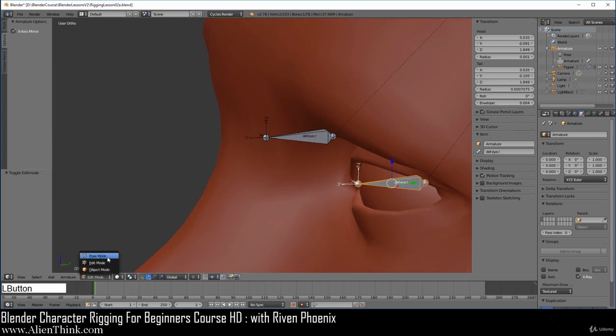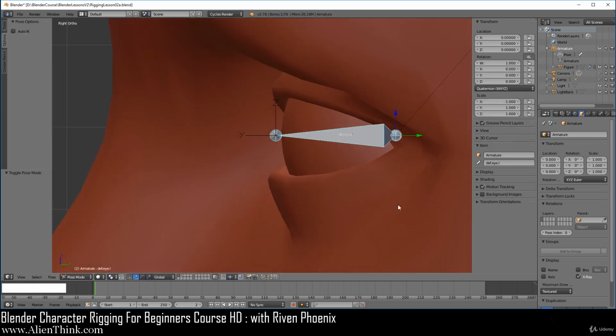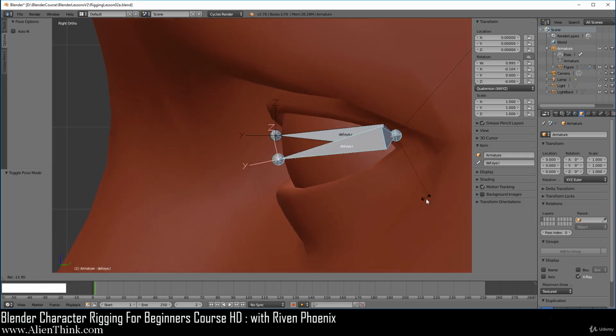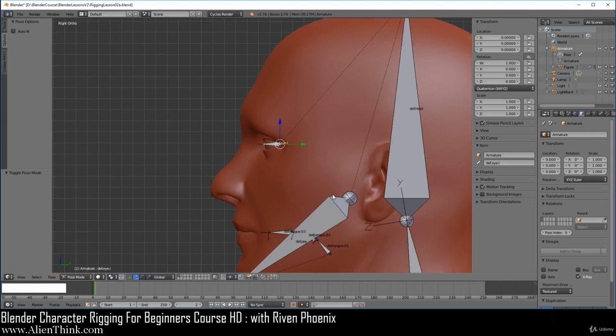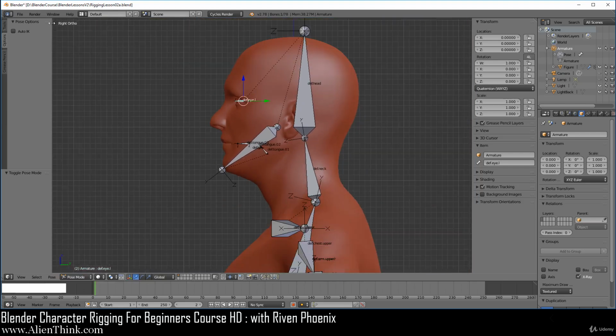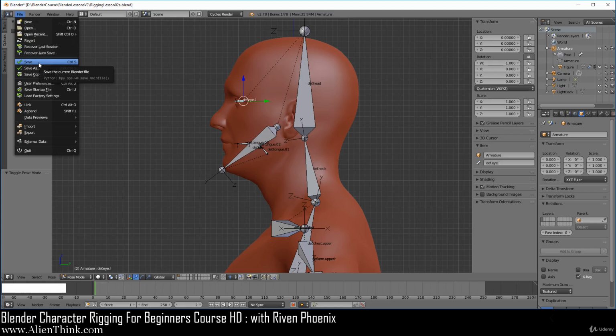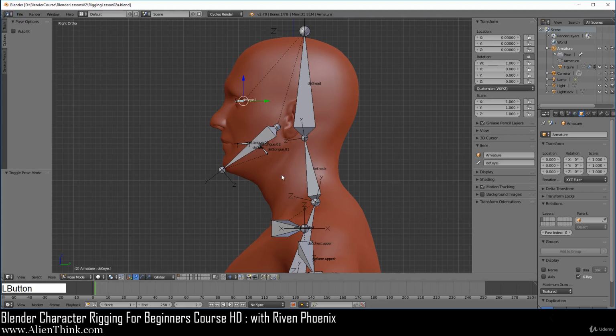Go ahead and switch to pose mode, press the 3 key, and press the R key. Okay, so this is the major and this is the minor, and that's it. Okay, so let's go ahead and save what we've done so far.